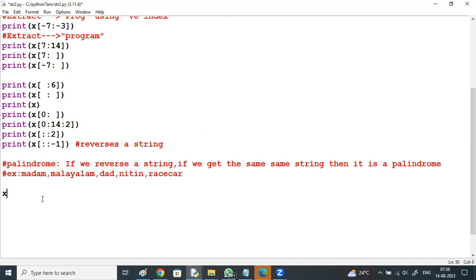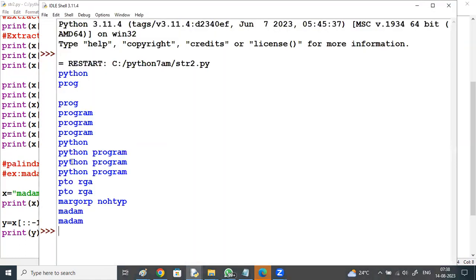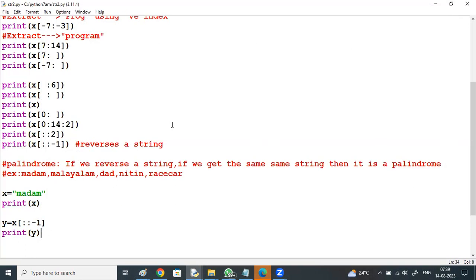For example, X equal to madam. Print X, you will get madam. Reversing it, store it in Y. Print Y, you will get the same. X and Y both are the same, madam, both give the same output, right? This is string slicing.